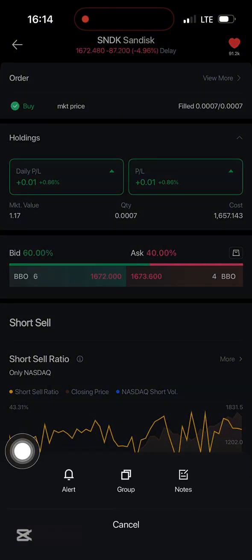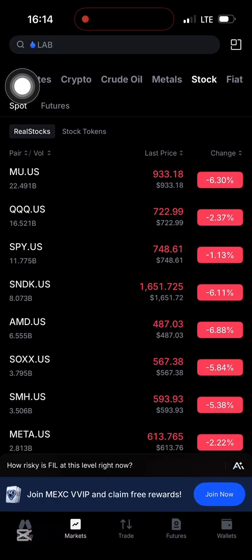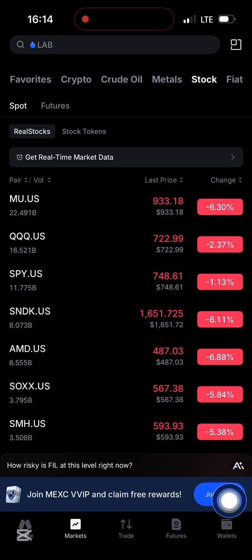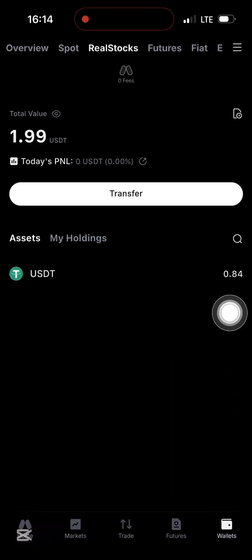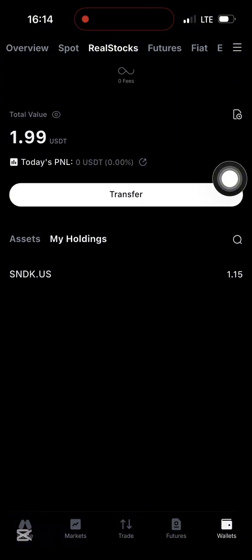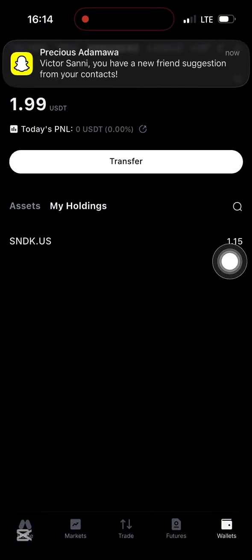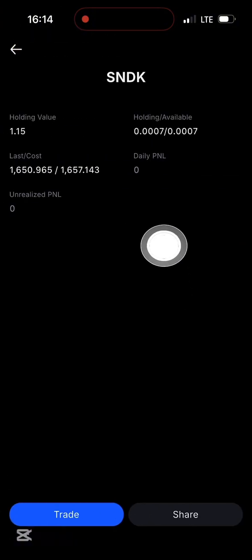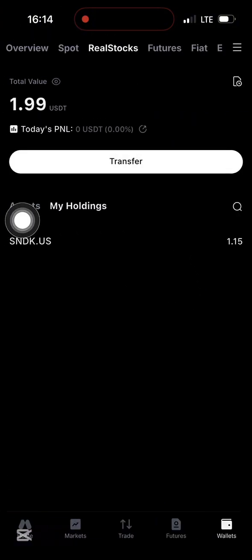It's really awesome. Let's go back to our real stock account. As you can see, the stock we purchased is under my holdings. That is the SanDisk we just bought.